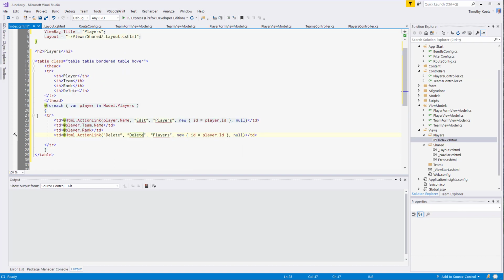So that's it. That is the view. And I'm just going to indent this out and save it. Now to test this out, I can just click the Run button here and see if this works. So I'm going to go ahead and do that.